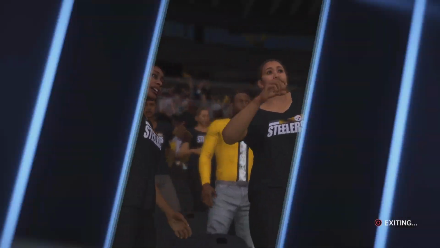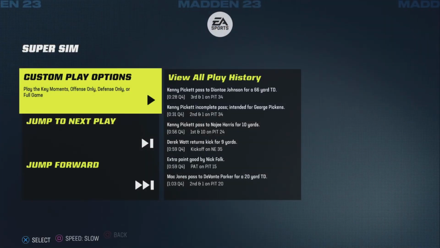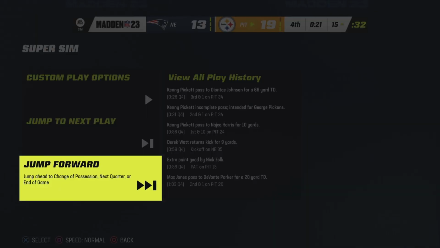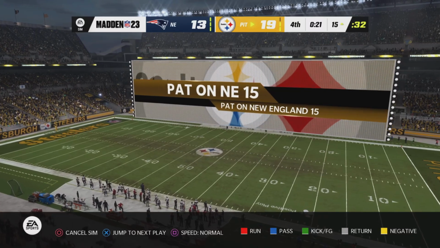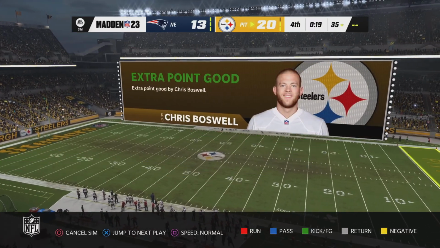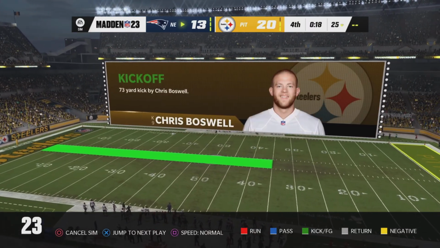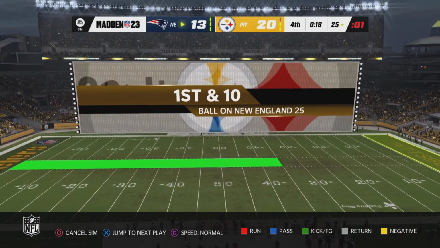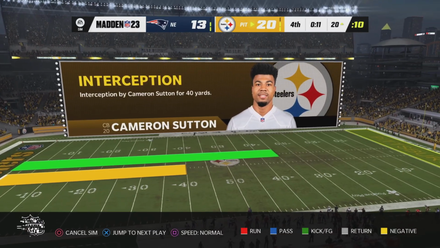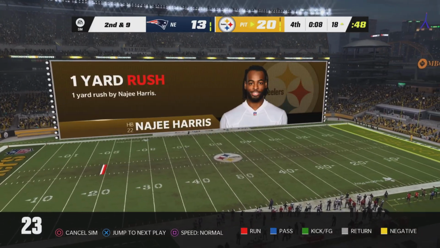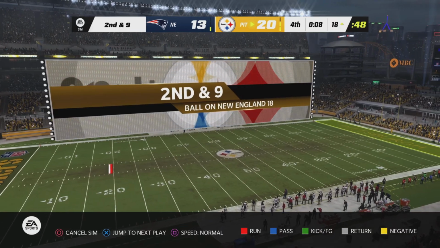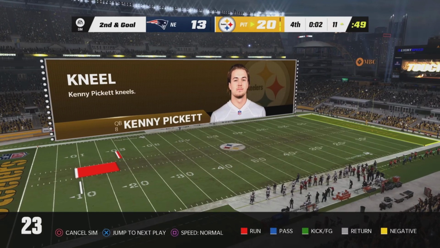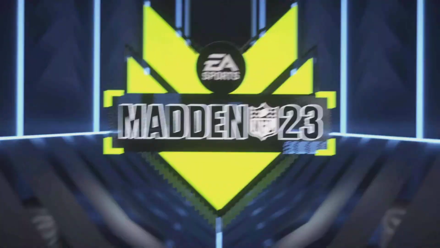I can't believe it. Good job from Kenny Pickett recognizing it. But what is happening with the Patriots defense on that play? I mean, 18 seconds left. I don't think anything's going to be happening for the Patriots here. And it's an interception. The game is over. There is the Kenny Pickett kneel.